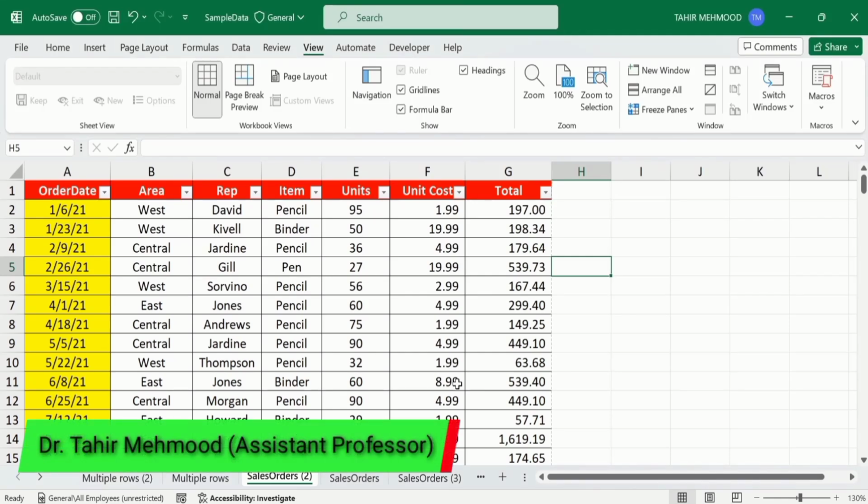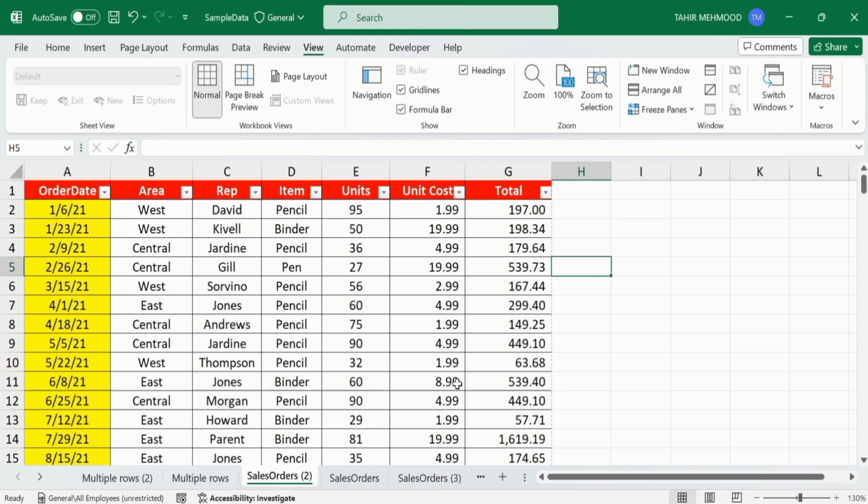In this video, you will learn how to select two different columns or rows in Microsoft Excel at the same time. Currently, you can see here I have opened a sheet. Firstly, you will learn how to select multiple columns which are not adjacent, and in a later part of the video, you will learn how to select multiple rows in Microsoft Excel.